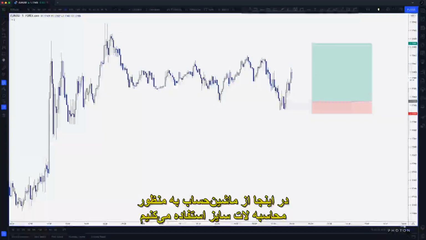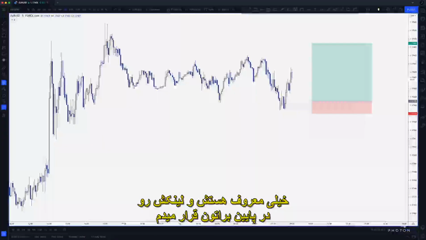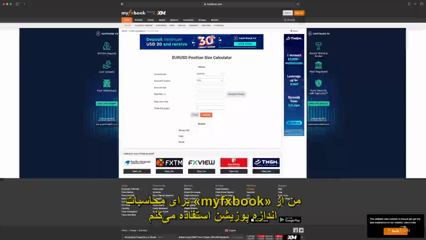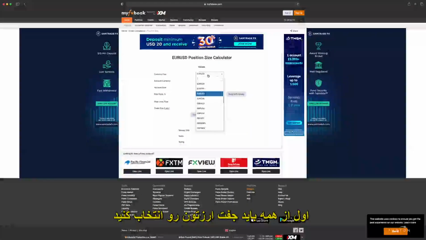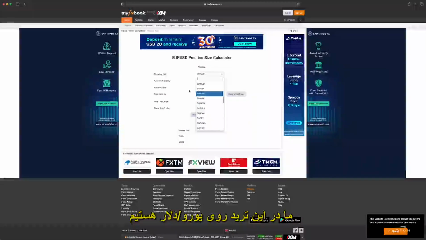So this is where we then use a lot size calculator. Quite a common one, and one I'll post a link to below this video, is a position size calculator on my FX book. But if you literally type into Google, forex position calculator, there are tons on there. So the first thing you need to do is select the currency pair that you are trading. In this case, we're already on euro dollar, as that is the pair that we're trading.